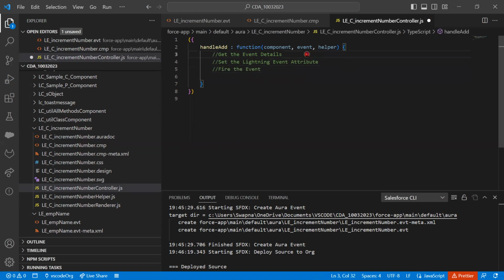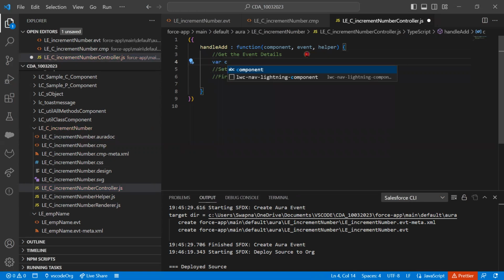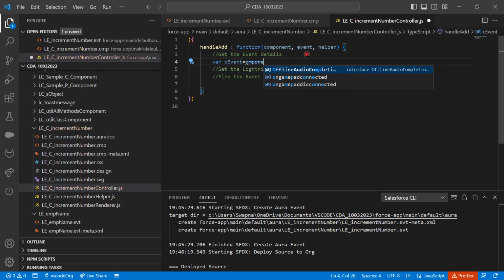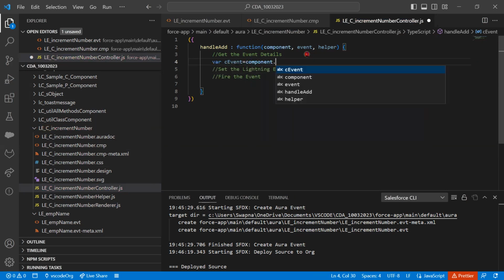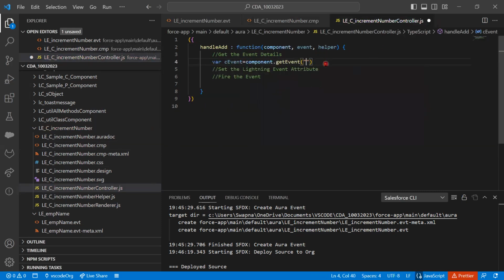Okay. So first one is, let's get the event. C event, component dot get event. Let's say, what is the event name? CMP event.